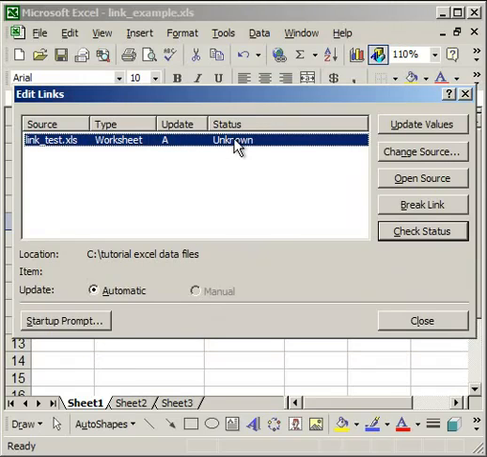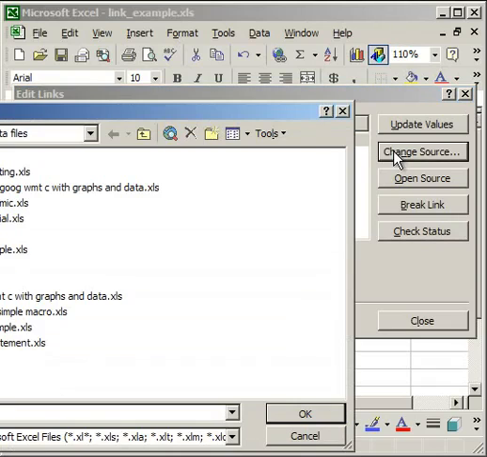So what I want to do is check the status. I click check status. Source is open. And that's because I have that Excel file open. So you can also update the values. So if I'm not sure if all the values in my current worksheet are up to date, just click update values and that'll ensure that they are current. Also, I can change the source. So if I want this to refer to a different Excel file now, I can select it from my computer.